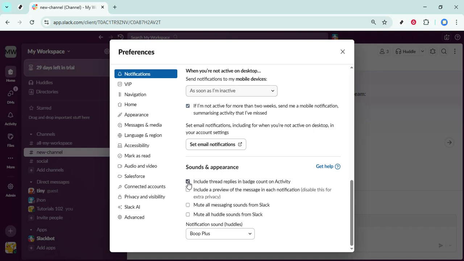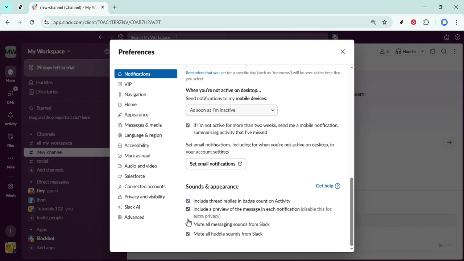Similarly, there's an option to mute all huddle sounds from Slack. Huddles are Slack's lightweight audio or video calls, and this setting disables the sounds associated with them. If you join huddles frequently but don't want the start, end, or invite tones to play, toggle this on.